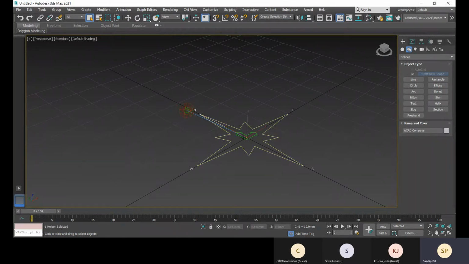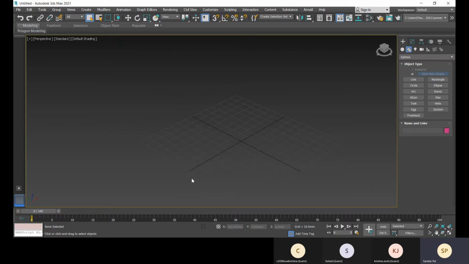Okay, sorry guys, I'm facing errors with this file. Okay, no problem. Let's switch into walkthrough and animation. I will cover this part later. So let's open a sample file.